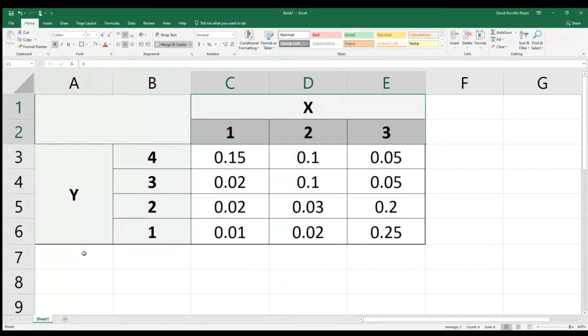Now in the example, we found the probability of x equals 1. And we found that by adding up all the values in this column, right? I guess you can just let me know when you have it ready.